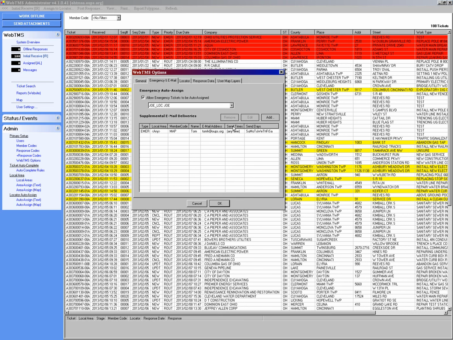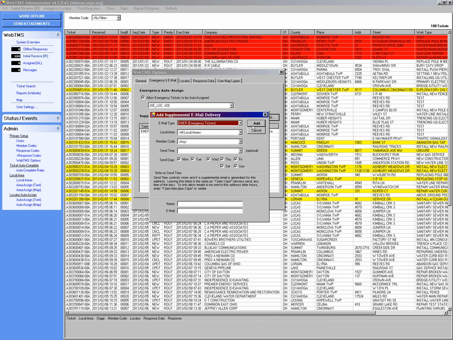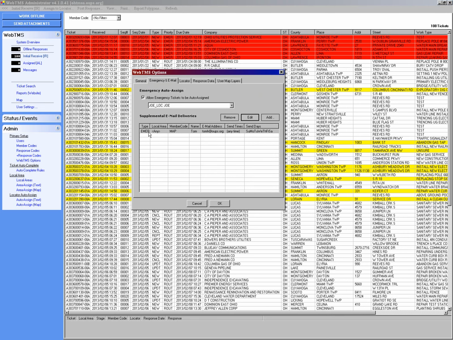What you can also do, and we've done this before, you hit add, and you can go ahead and add in someone. What I've done previously, with edit here, so any emergency tickets for our member code at any time, any day of the week, they will come to me. So you just put all this information in, hit OK. So now any emergency ticket the MAP service area code gets, I will get an email here as well notifying myself.